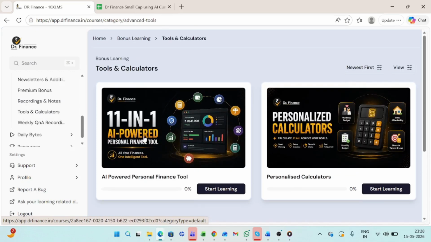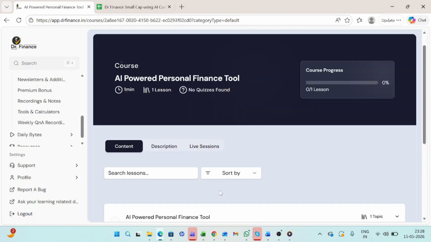Now coming to tools and calculators. This section becomes accessible after your first live session. Here you'll find a personalized calculator and an 11-in-1 personal finance tool to help you make better financial decisions easily. Let me show you one of the tools.